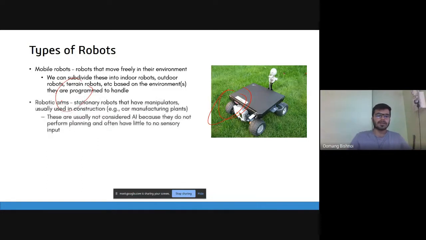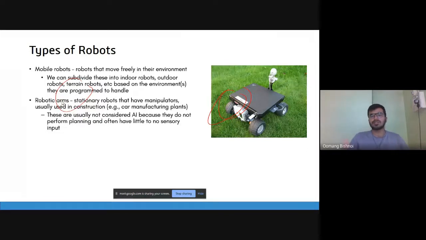Then there are robotic arms, which are stationary robots that have manipulators, that we talked about in the previous slide, the articulated robots used in car manufacturing plants. These are usually not considered AI because they do not perform planning and often have little to no sensory input. These robots are pre-programmed by a human using a teach pendant. Without a teach pendant, those robots are like dumb metal pieces, and if they are not programmed, they cannot perform a task by themselves.